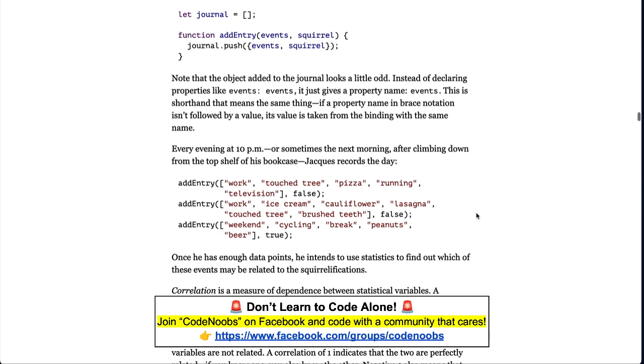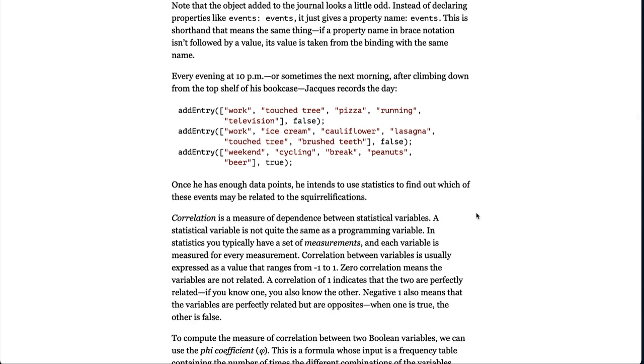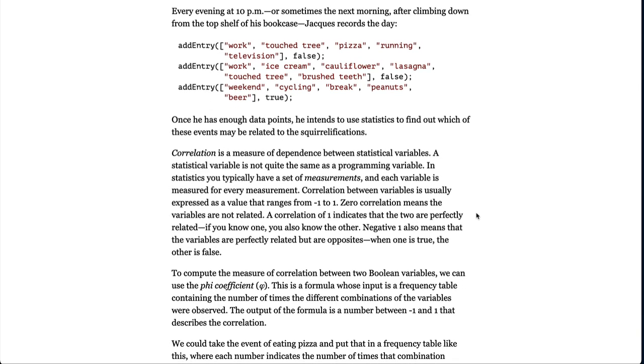Every evening at 10 p.m., or sometimes the next morning after climbing down from the top shelf of his bookcase, Jacques records the day. Once he has enough data points, he intends to use statistics to find out which of these events may be related to the squirrelifications. Correlation is a measure of dependence between statistical variables.